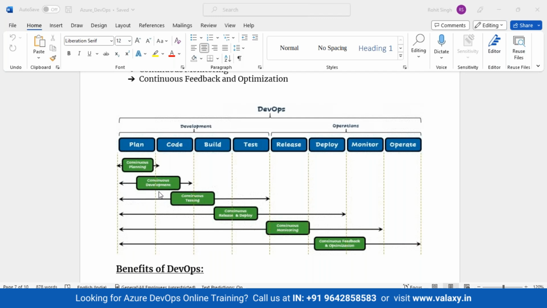So continuous planning, development, testing, release and deploy, continuous monitoring and optimization. Your development team as well as operational team, everyone is involved from start to end. That is what DevOps is all about.